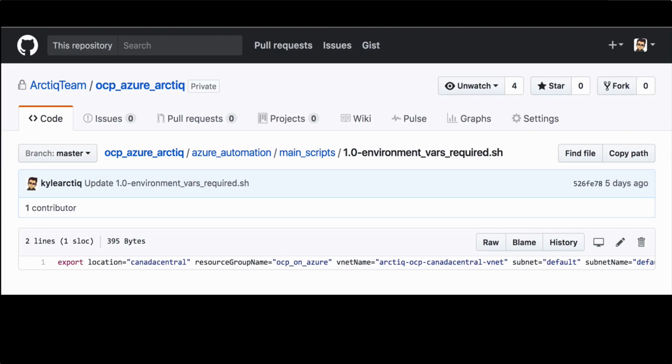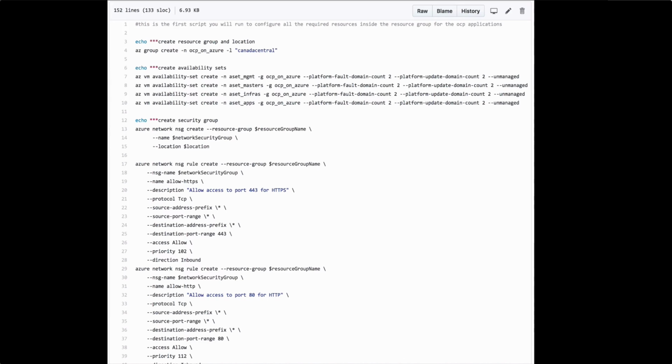We're leveraging the Canada Central Data Center. We've created a resource group. Here are all our objects defined in here. So this is going to allow us to rapidly get things started and hit the ground running. If we look here at one of our scripts, you can see we've started to define how we're going to provision all the different pieces of our Azure account.